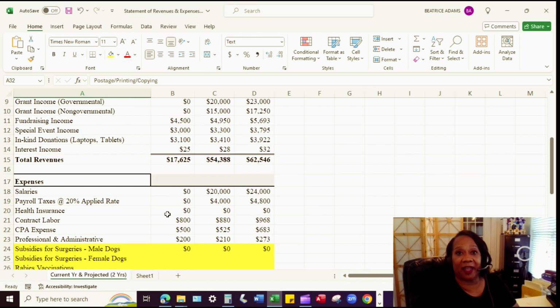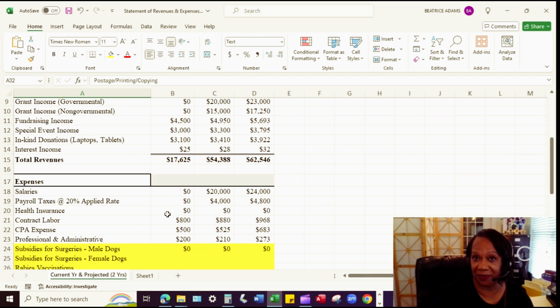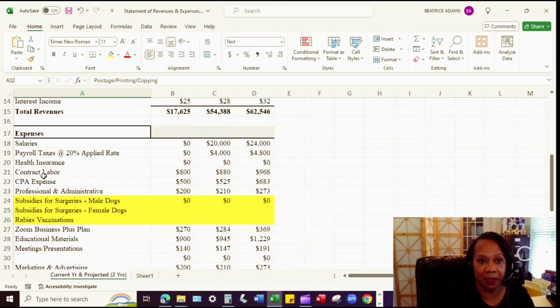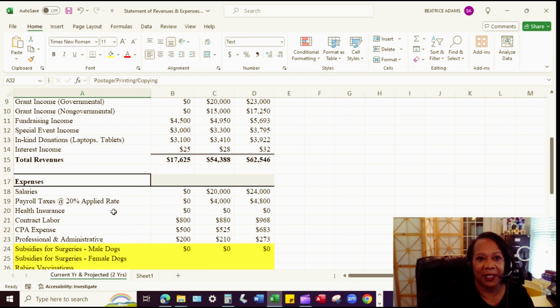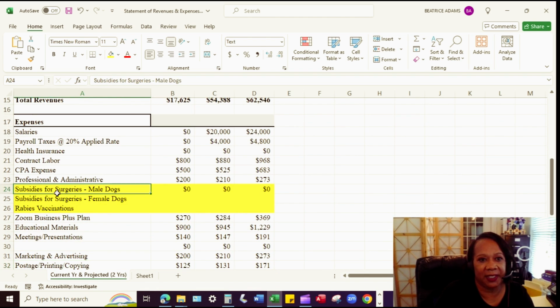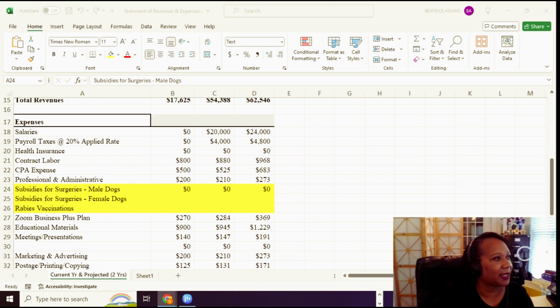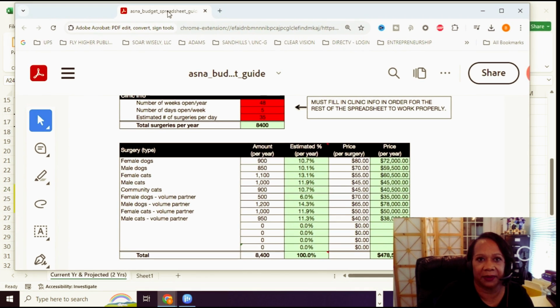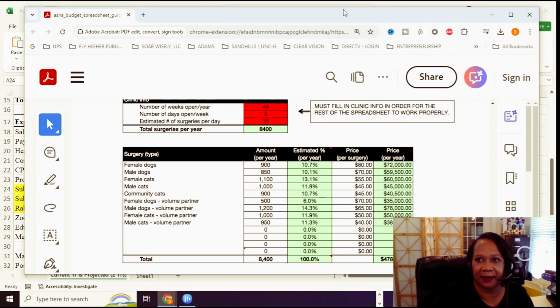That's why I say look at a nonprofit's budget that is like the one that you're starting and just keep digging in, Google searching, not ChatGPT. Remember, you're running it against actual numbers. Keep digging in, right? So until you find what you're looking for. So I want to show you something here. You see that subsidies for surgeries, male dogs, right? So what I did was I pulled up a budget for ASPCA. Let me get that over here. See if I can make this make sense.